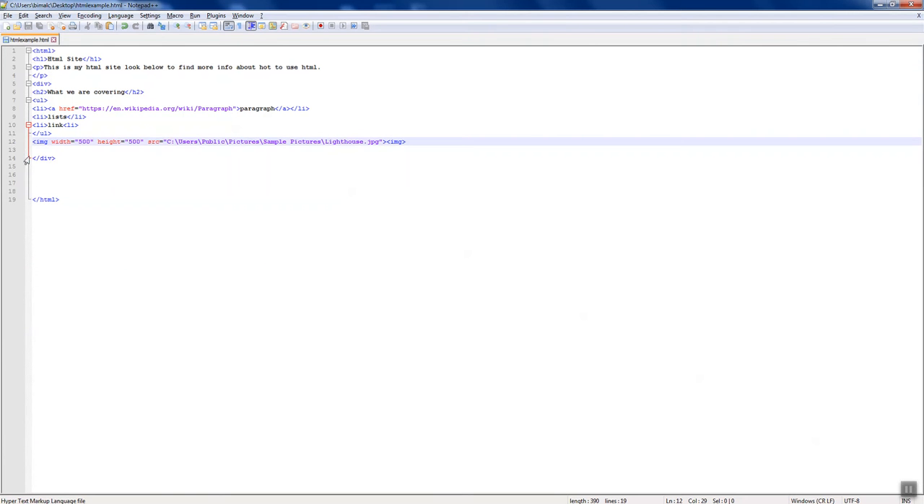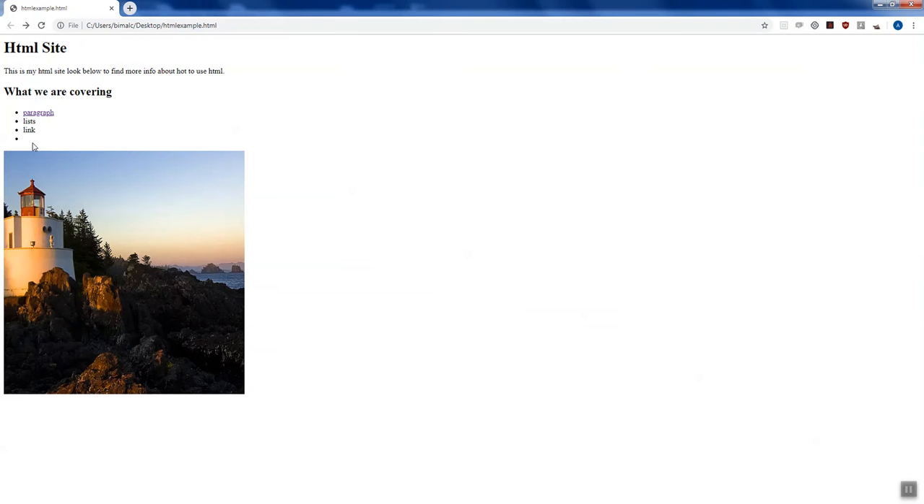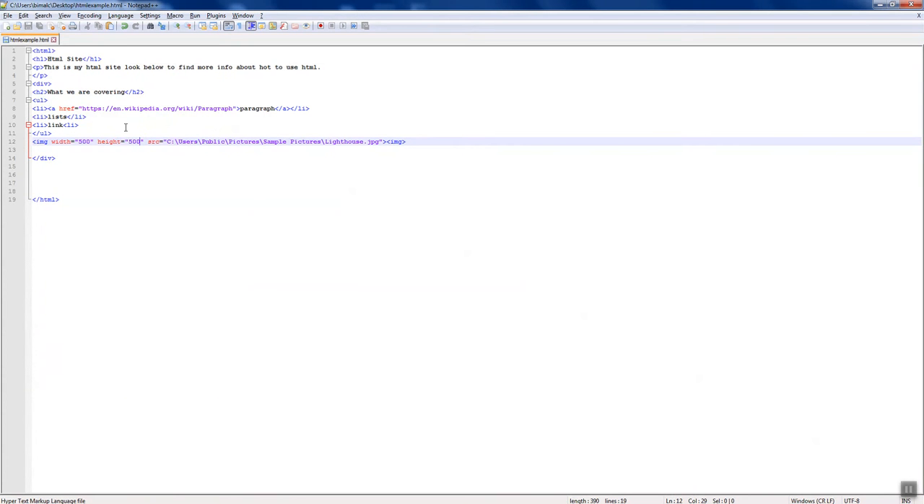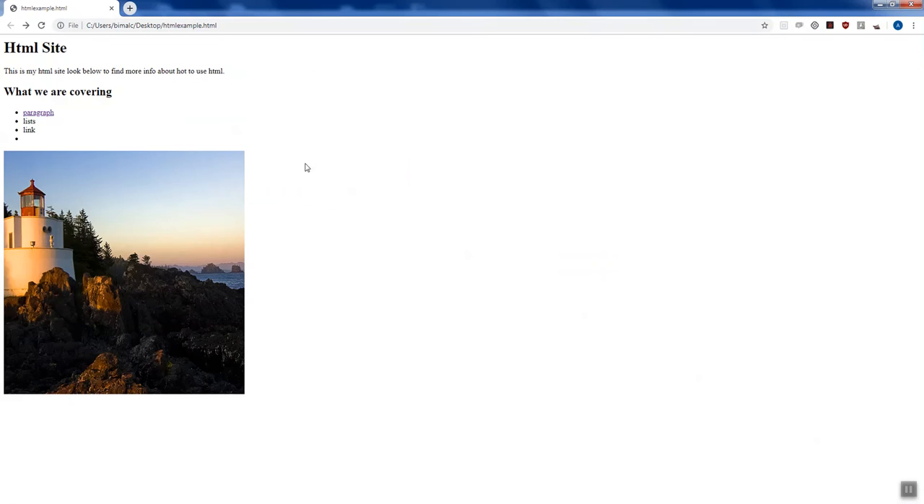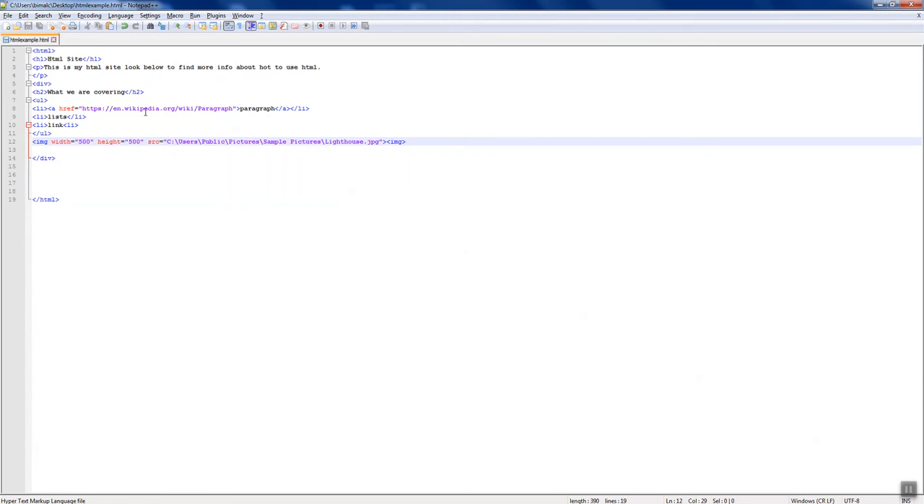It's not supposed to happen. That doesn't matter. Okay, so that's the img tag. It put the lighthouse.jpg here. And that's it for this tutorial.